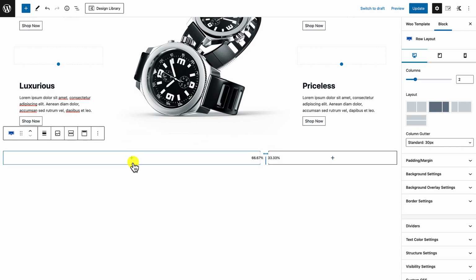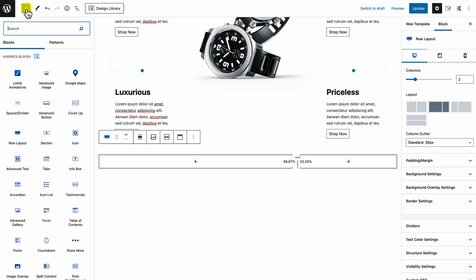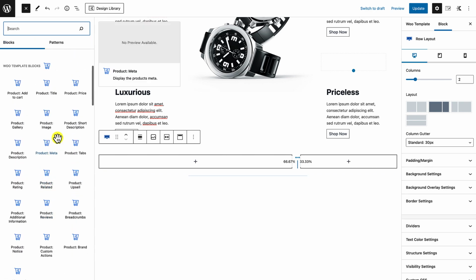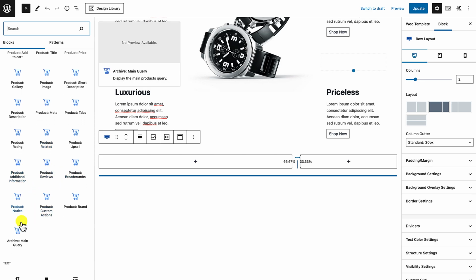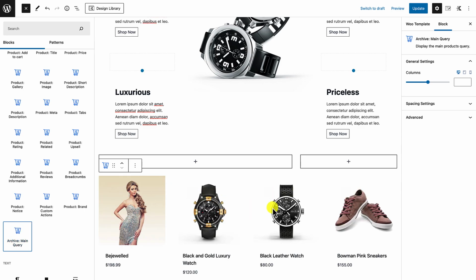In the first part of the layout here, I'm going to add the main query. So click on the plus sign here, and we're actually going to search. Actually, we'll make it easier. Just open up the blue plus sign over here. Scroll down to where we have all the Woo template blocks. Now, some of these blocks only work in the single product templates, but we want blocks for the archive template, which is this one right here. If you click on it, you will get the archive main query, which you can see right here.